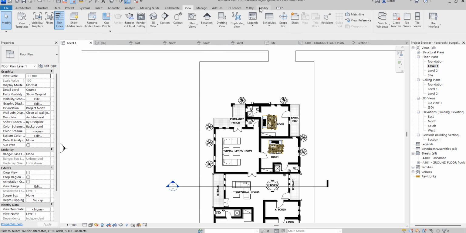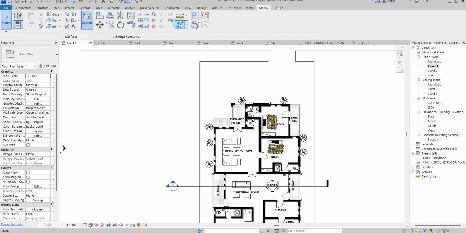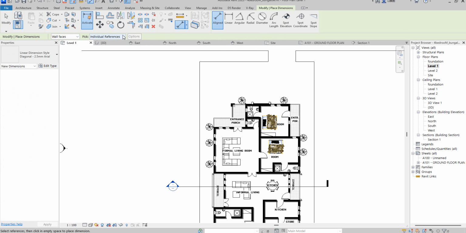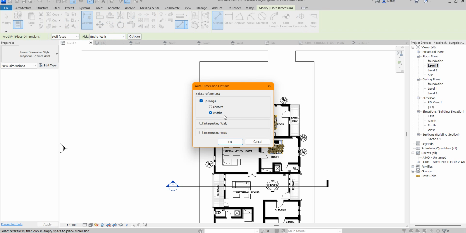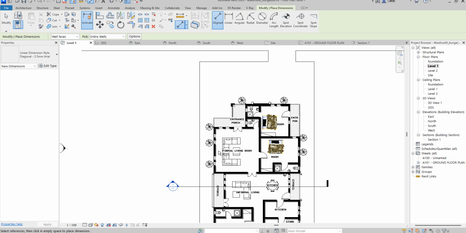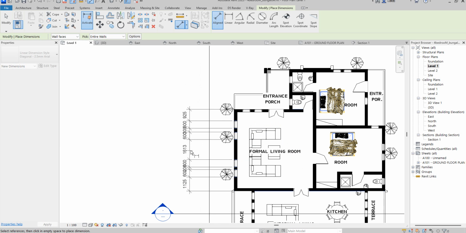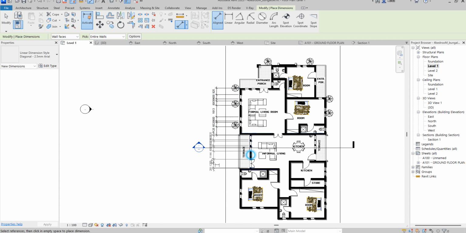So let me quickly go back to the ground floor plan. Now what I do is that I will just click on modify, then click on dimension. So my dimension reference, I want to click entire wall. I just want to click everything so that I will just get them done. So now we say width, and yes, opening width is okay for me. By the time I select the wall, you can imagine everything click together. That one, you can get everything done at this level.